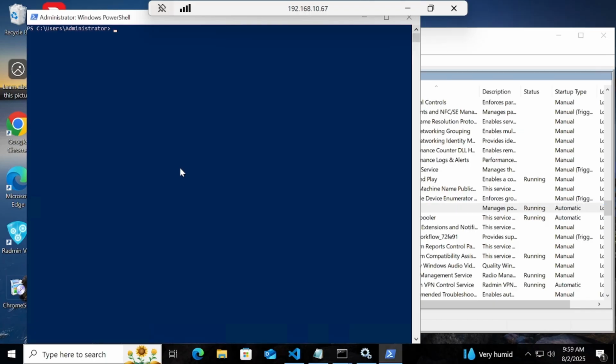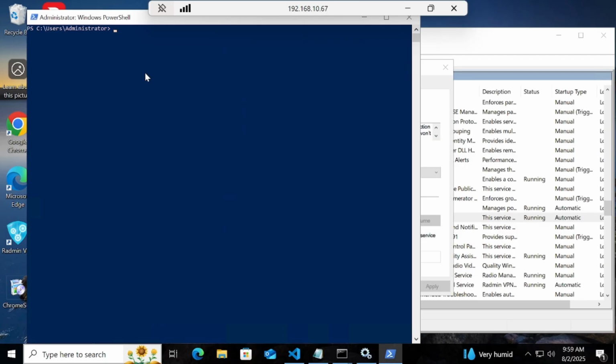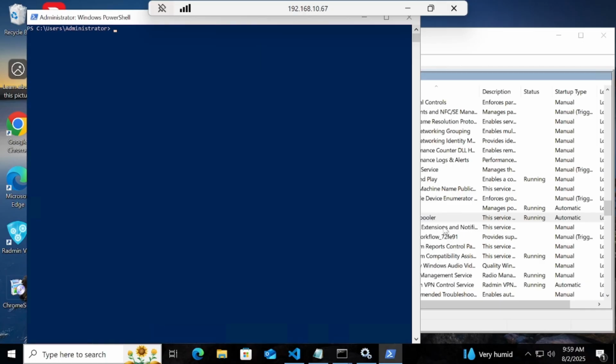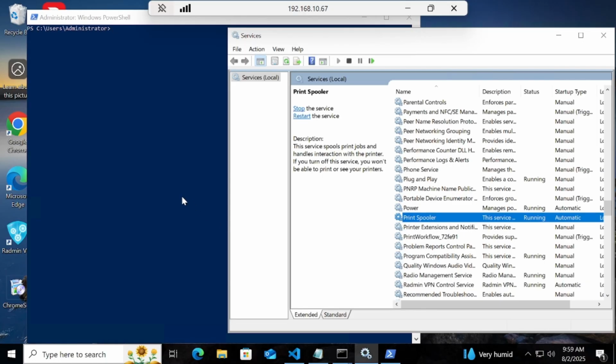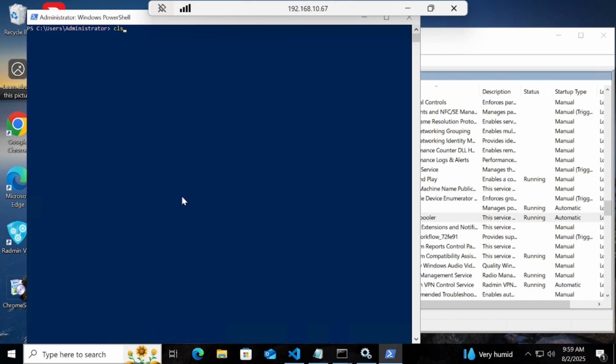Now we have to stop the service. I'm going to stop the service in front of you, and the service name is spooler. You can see that the service spooler is running at the moment. You have to enter this command: Stop-Service, name Spooler in inverted commas, and then type minus sign and then Force.